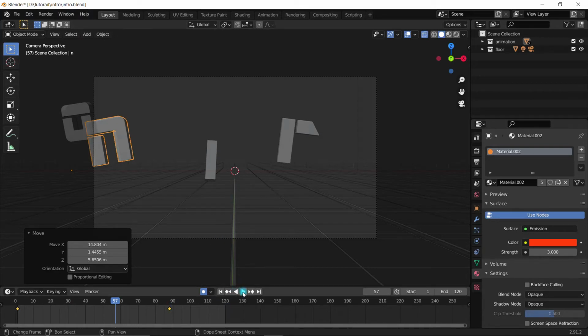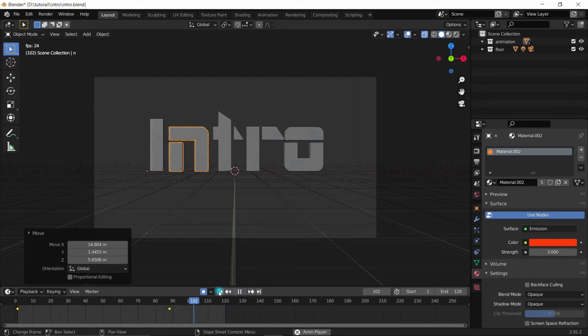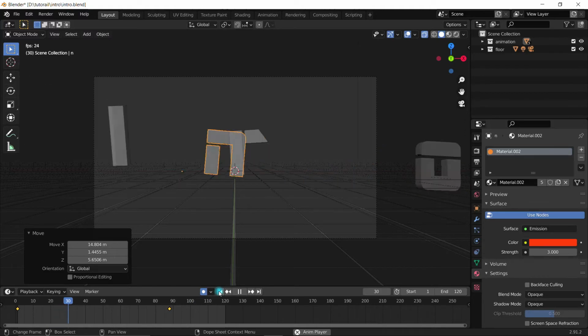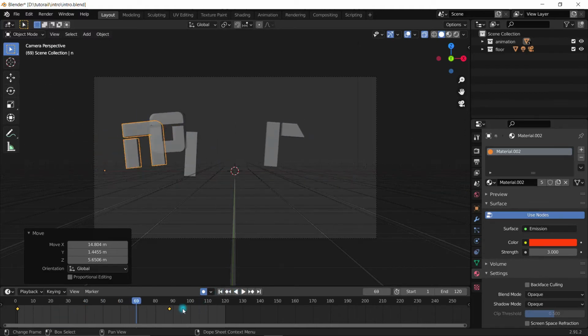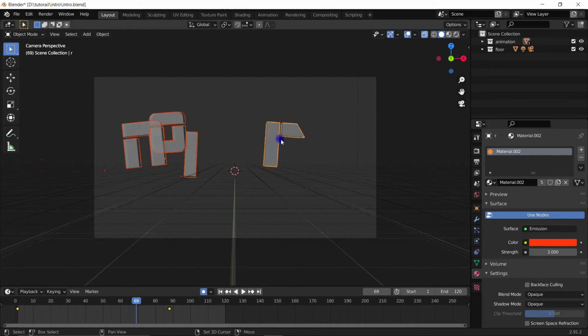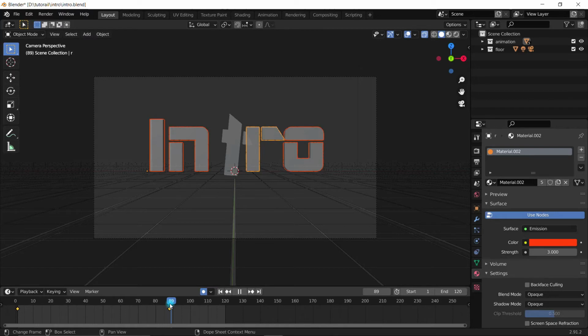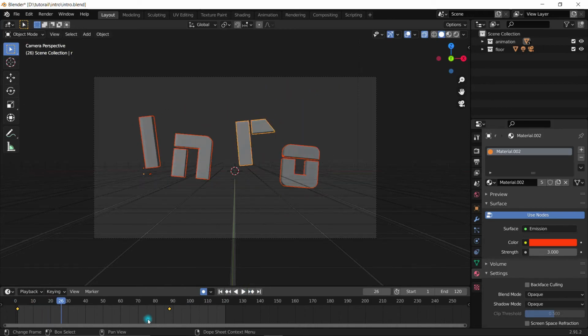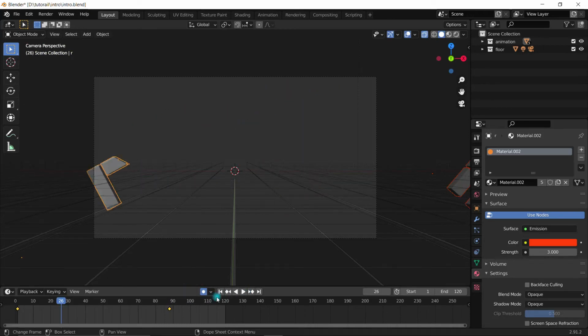Now to get this bouncing animation effect, I didn't do any hand animating. I just selected all the keyframes, selected all these letters here, and pressed T with bounce or elastic. No, it wasn't elastic, I believe it was bounce I selected.